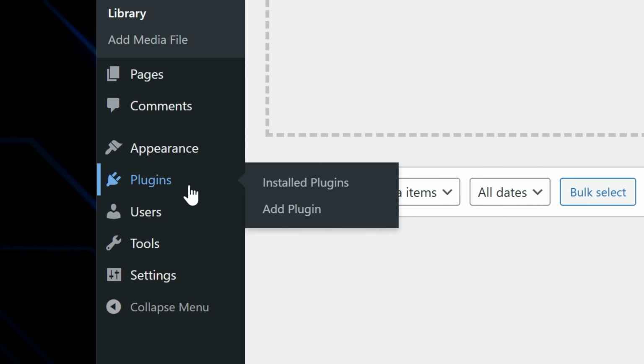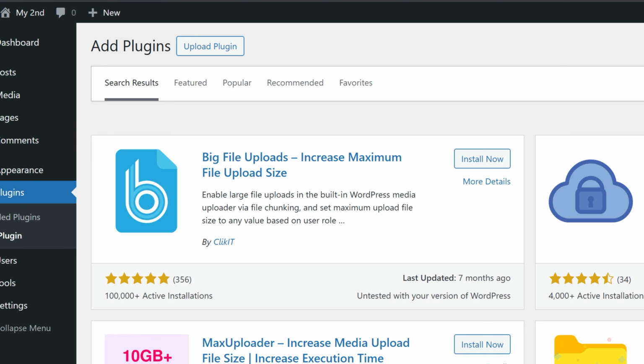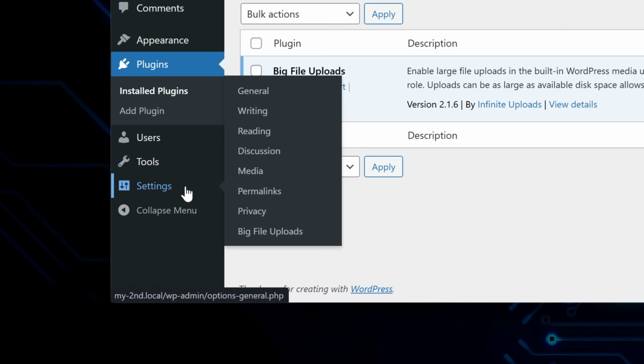Head to Plugins and click Add Plugin. Search for Big File Uploads and look for Big File Uploads by ClickIT. Over 100,000 people use this thing and it works great. Install it and activate it. Pretty straightforward. Once it's running, you'll see Big File Uploads show up in your settings menu.